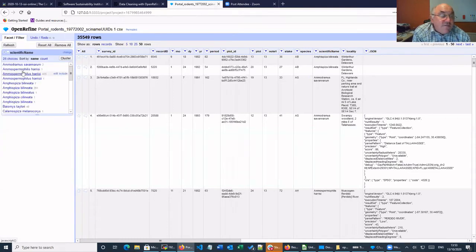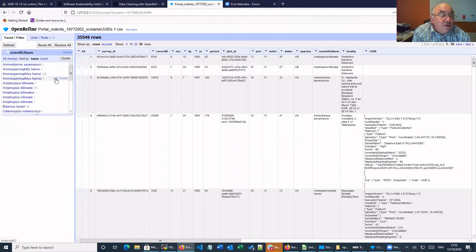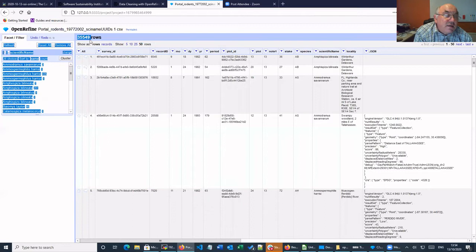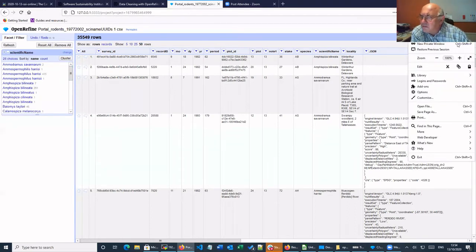So I'm just going to go for a straightforward text facet. You'll see that on the left-hand side, I get this little box. You can move it around. I don't know why you'd want to, but you can. What that is showing you is, for the entire column of scientific name, I should have pointed out up at the top here, it tells you how many rows you've got in your data set: 35,549. For all of those rows, it's looked at the scientific name and grouped them based on the name it's found.